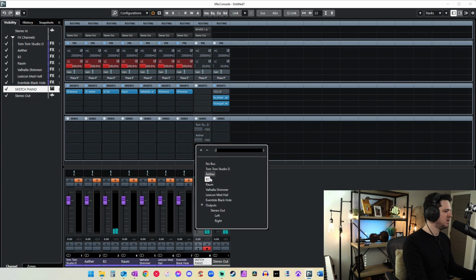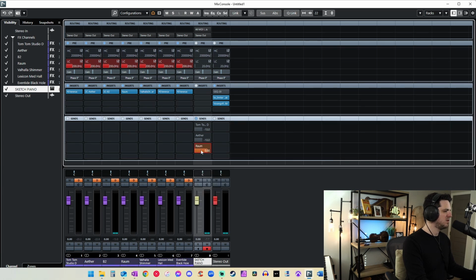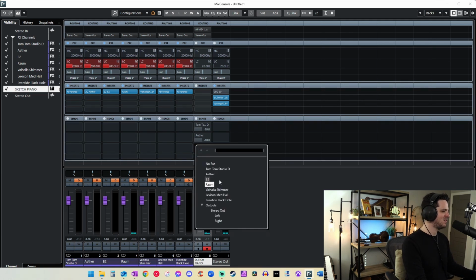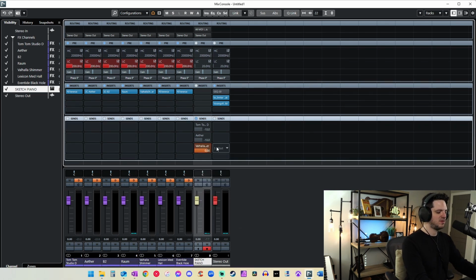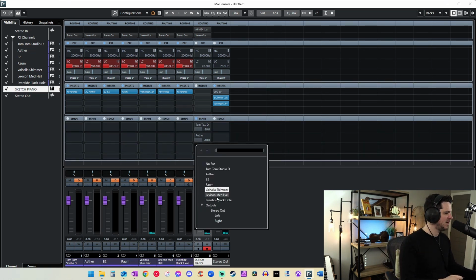Let's try a different one. Let's do the ROM. Very lovely for very cinematic type moments. Valhalla Shimmer. Hear that upper octave doing its thing. Very nice for very ambient stuff.